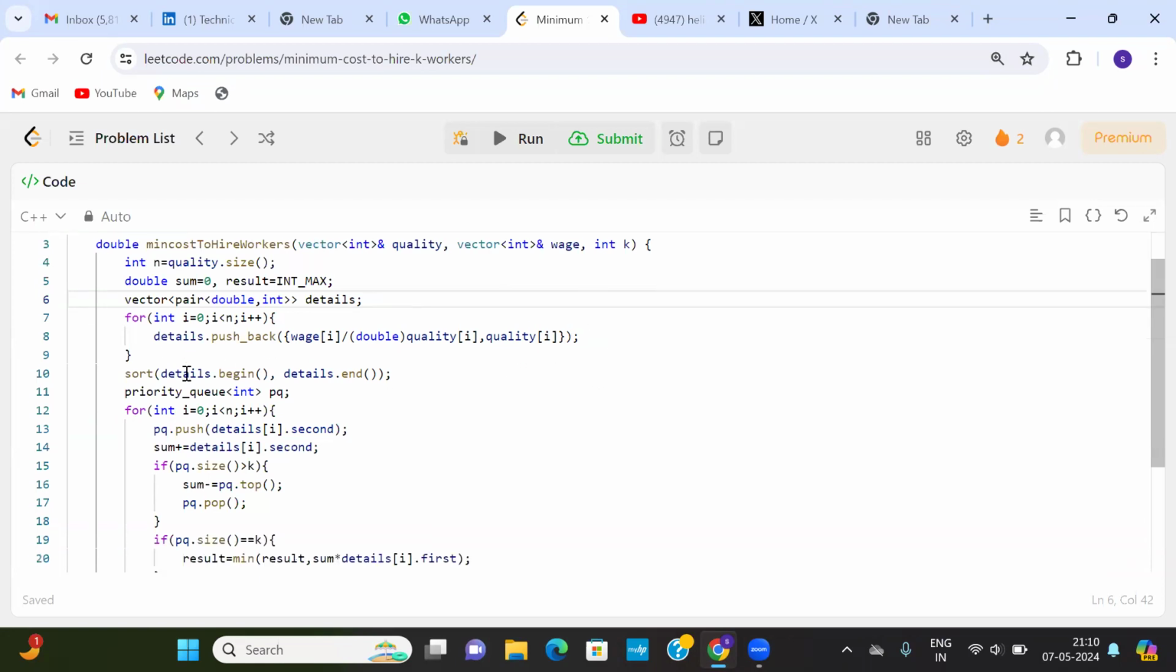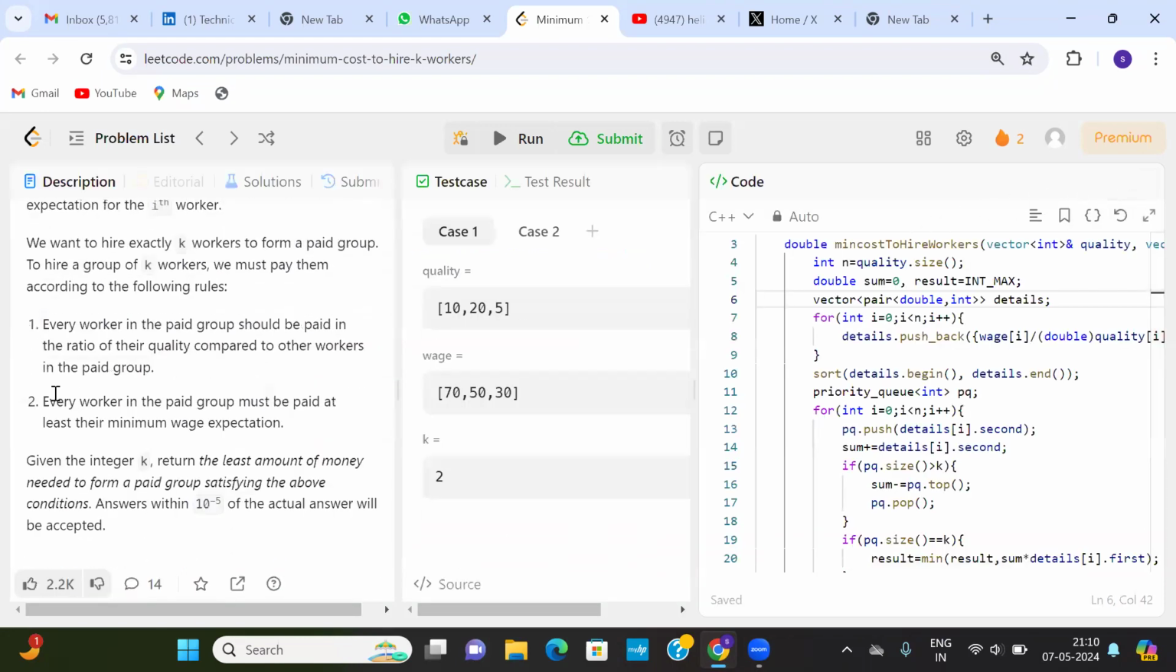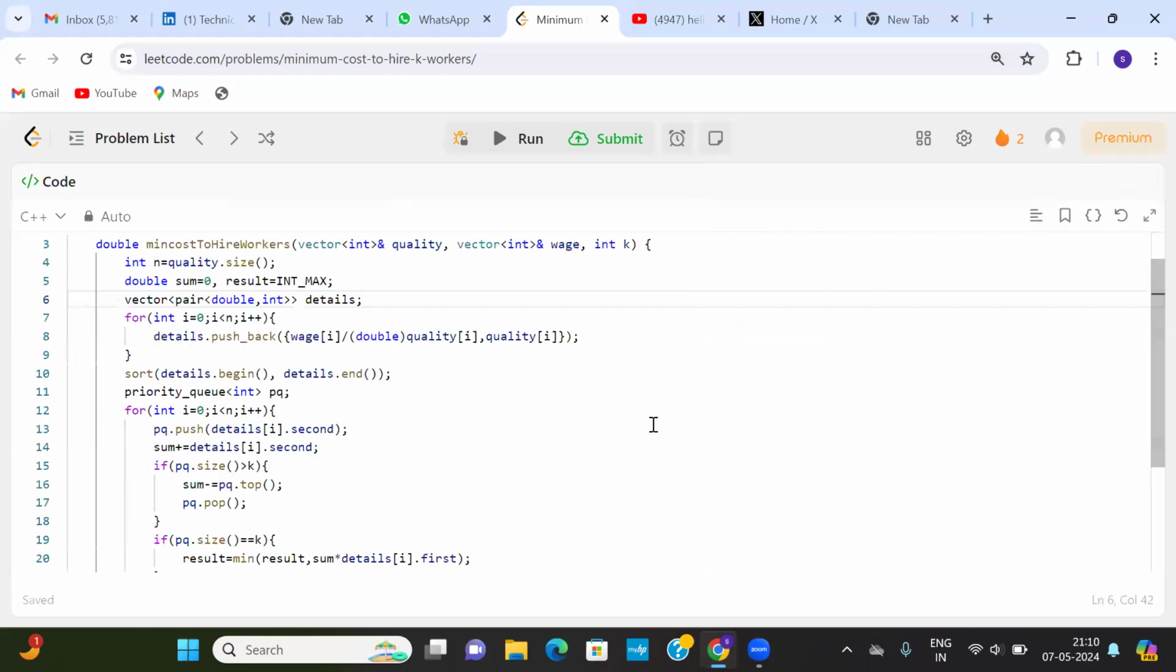Then we have sorted the details array. Why have we sorted the details array? We have sorted it because what does the question say? The second condition was every worker in the paid group must be paid at least their minimum wage expectation. So for maintaining this particular condition, we have sorted the details array so that whatever wage we calculate, it should be above the minimum wage.